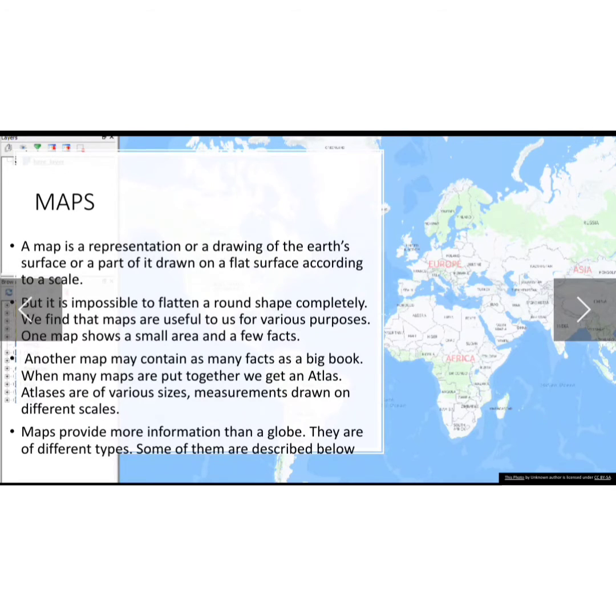Furthermore class, it is not possible to flatten a round shape completely. So in the map we have flattened the earth shape. We know that the shape of the earth is geoid, but in the map we have flattened the entire shape of the earth, and we are able to see the different types of continents, oceans, lakes as well as rivers. So we find that maps are useful for us for various purposes.